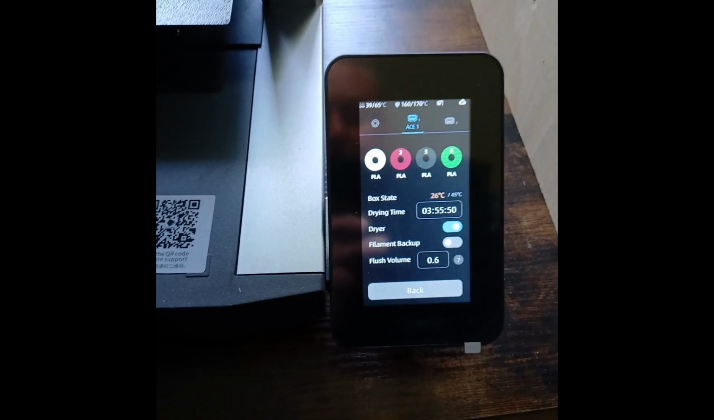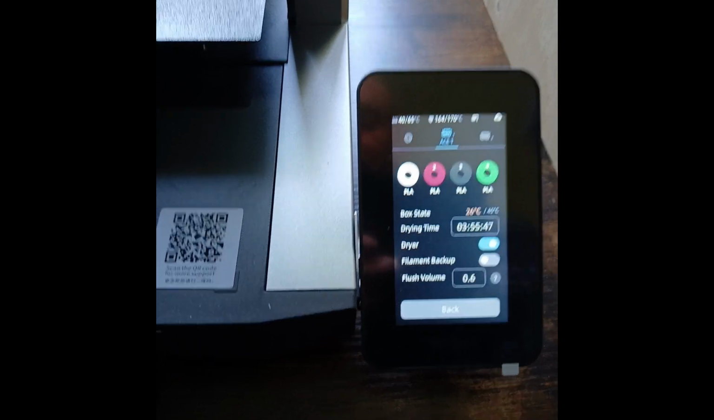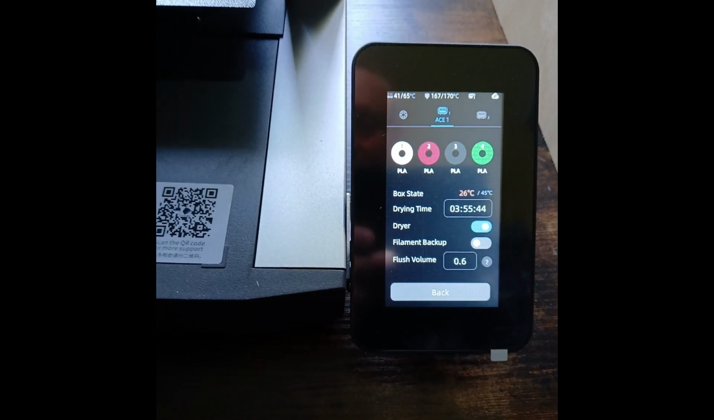So these are the two ways that you can actually reduce the waste when you're doing multicolor prints.